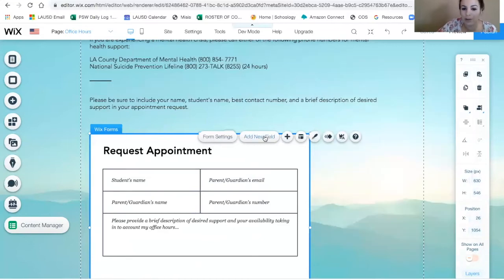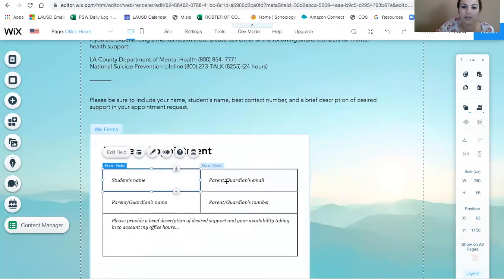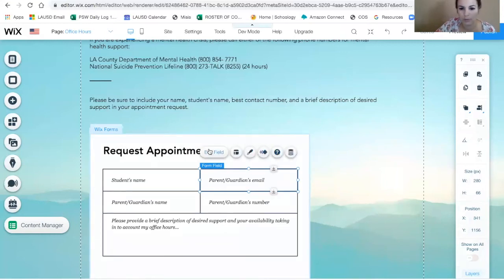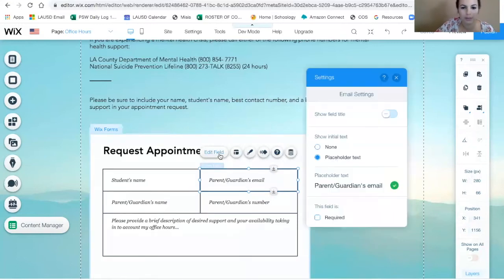If you go, you can add a new field, which just means you're adding another space for people to write in. And I put in all of this information, like student's name, parent, guardian email, and you can edit all this text. So again, anytime you're doing anything in Wix, you're clicking on the feature and pressing edit or using one of these tools. So let's say I wanted to change parent/guardian email, I would edit field. And then here's the text.